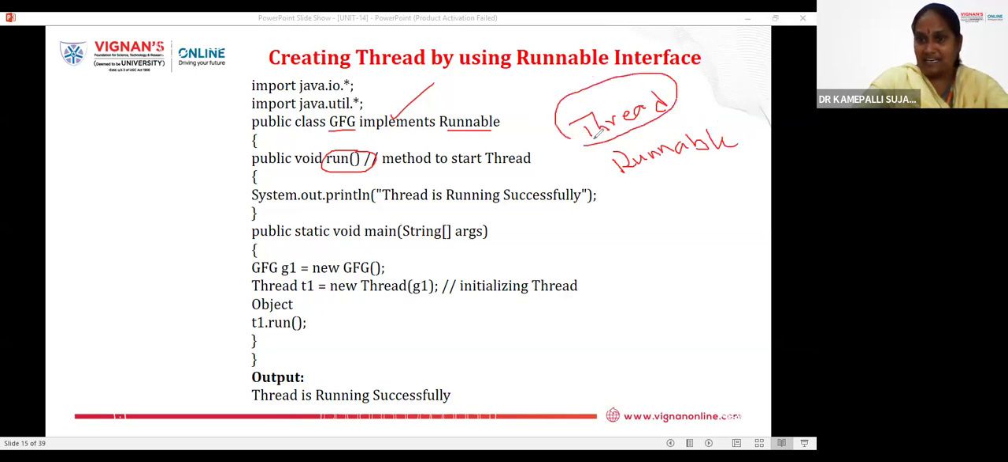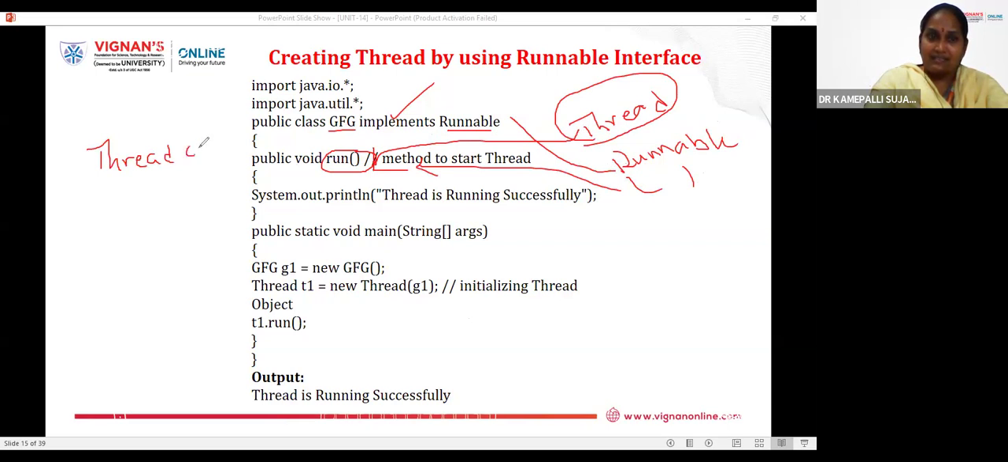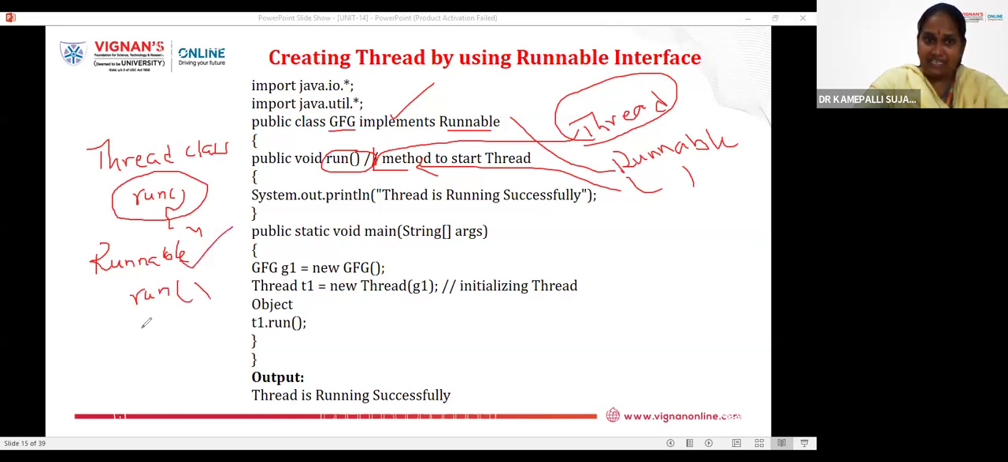If I am extending the Thread class, the run method is overridden here. If I create the thread with the Runnable interface, the run method which is present in the Runnable interface will be implemented here. So I think that you understand. The Thread class contains the run method. In the same way, the Runnable interface also contains the run method. Now, in case of the Thread class, the run method is a normal method. Some implementation is provided here. But in case of the Runnable interface, since it is an interface, here the run method is an abstract method.